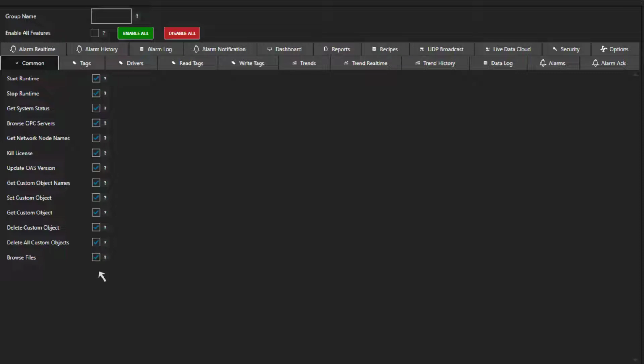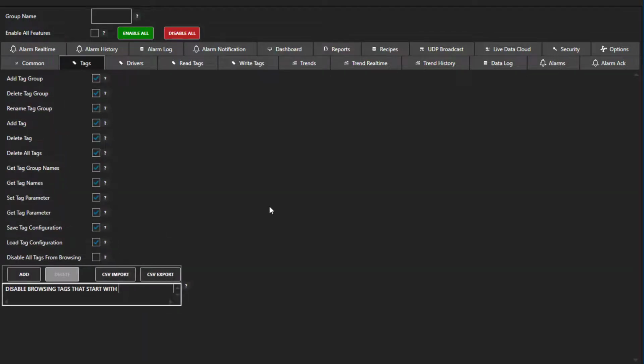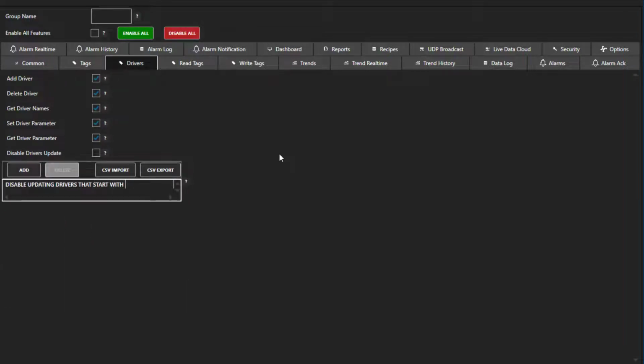Under the Tags tab, you can allow or restrict the ability to add, configure, and delete tags and groups and to read and write tag properties. Also for saving and loading tag configuration files. Here is where you would disable tags from browsing. We will discuss this more later in the video. Under the Drivers tab, you can restrict or allow access to adding, configuring, and deleting drivers. This can be done for all drivers, or you can use the box at the bottom to enable driver updates for drivers that start with a particular character sequence.